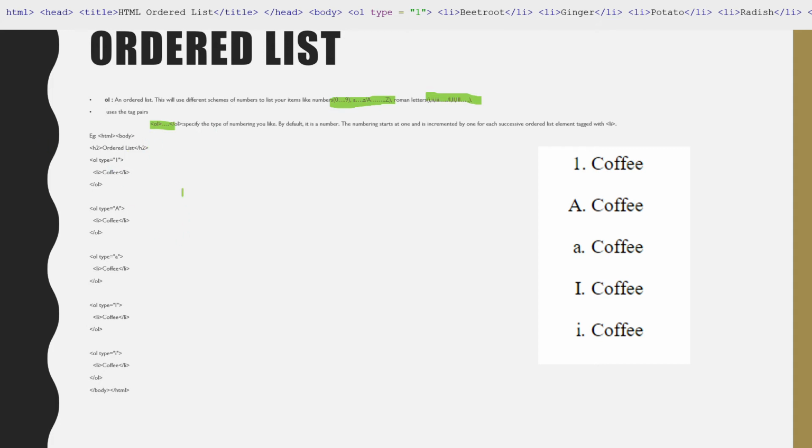Here is an example. Starting with the HTML and body, I have taken H2 for the heading purpose, and in H2 it is written ordered list. Now OL type 1, I have given. In that, the list item is coffee. So here is the output.